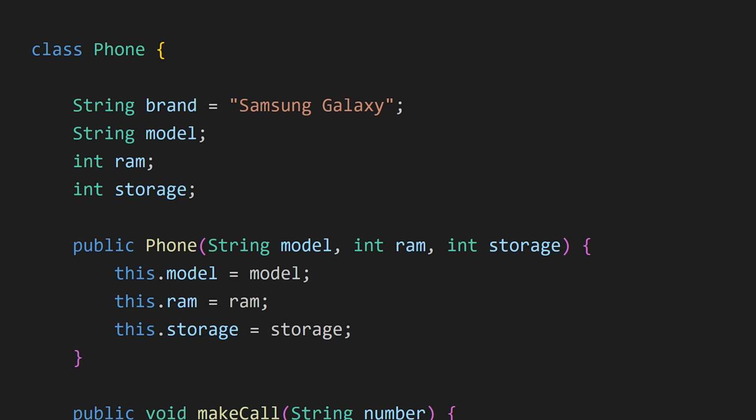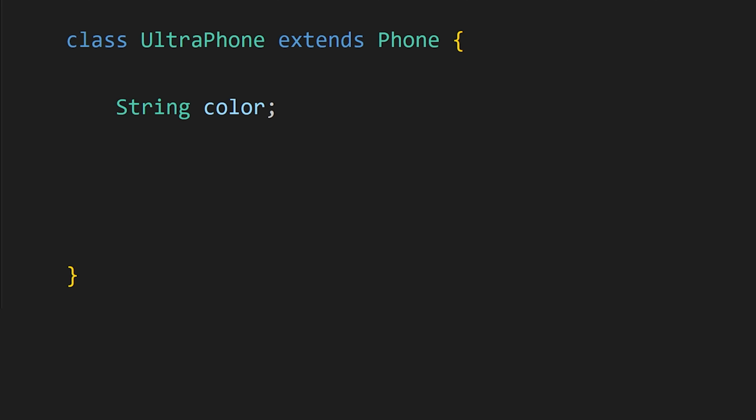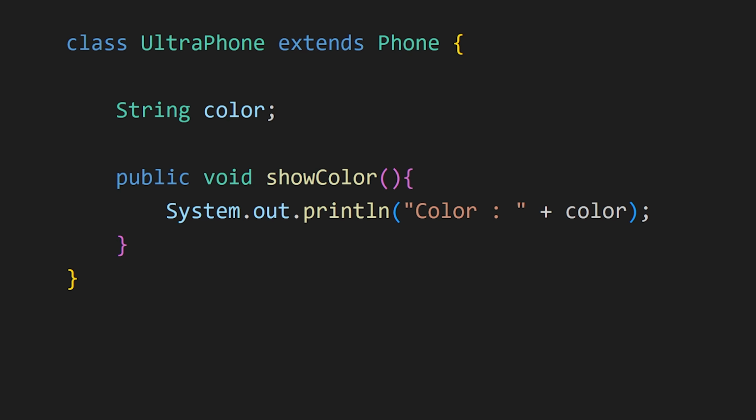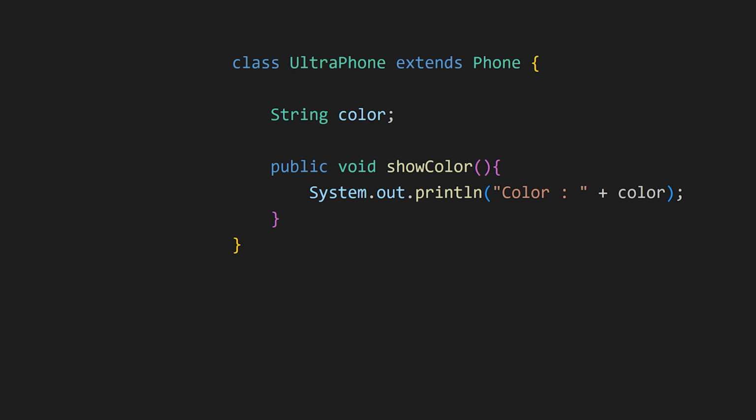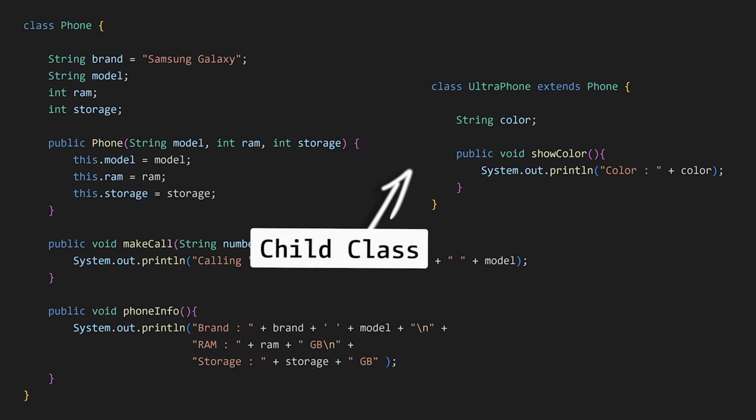The right way is to simply inherit these properties. In Java, we write our new class name, then the extends keyword, and then the name of the class whose properties we will be inheriting. As I told you earlier, our Ultra phone will have a color attribute and a method that displays the color. Everything will stay the same. Here, phone class is the parent class and our Ultra phone is the child class.